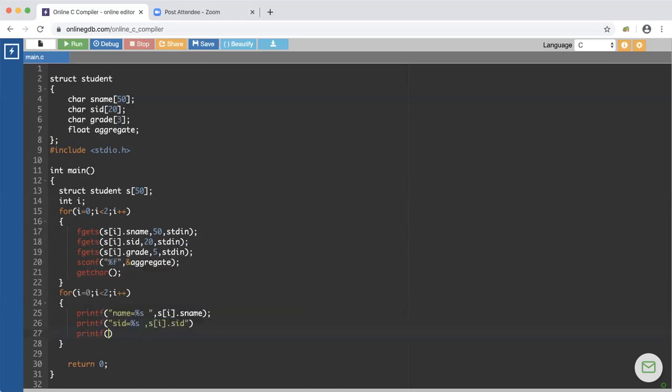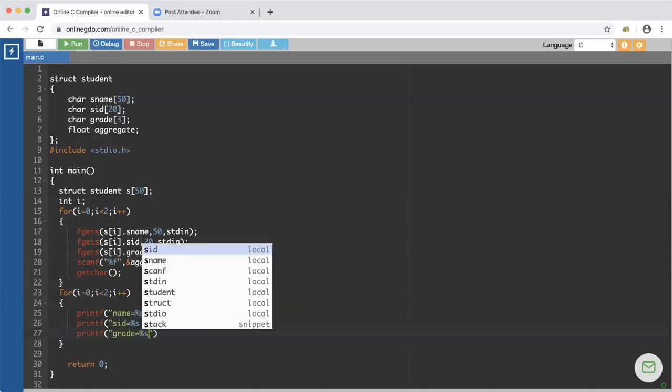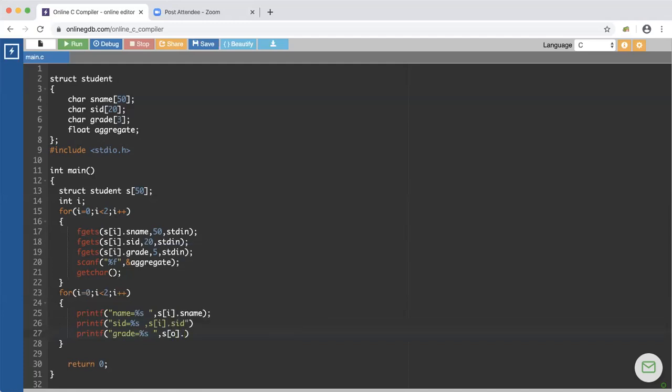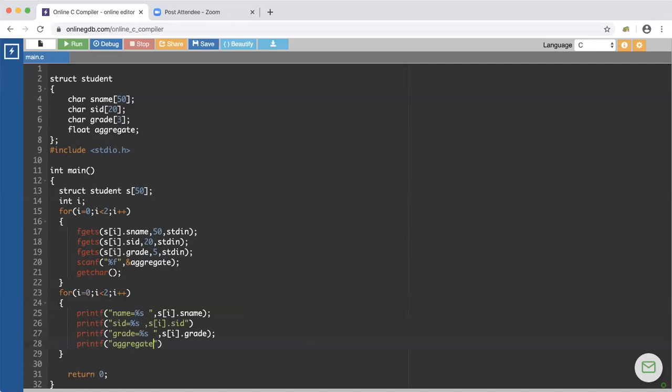Then printf grade, right? Grade equal to percentage s of I dot grade. Then printf aggregate. Aggregate equal to percentage f s of I dot aggregate. Right? So this is what we are going to do right now.